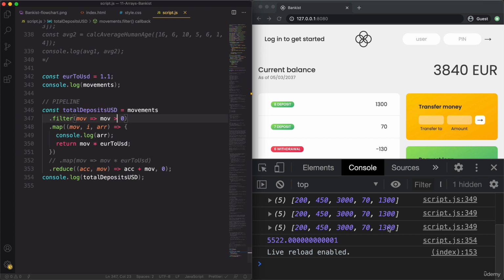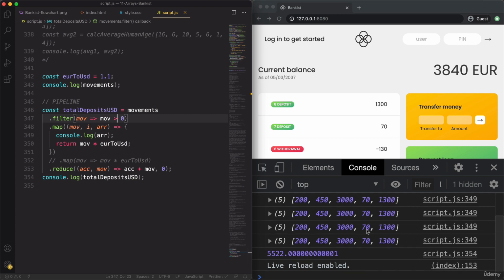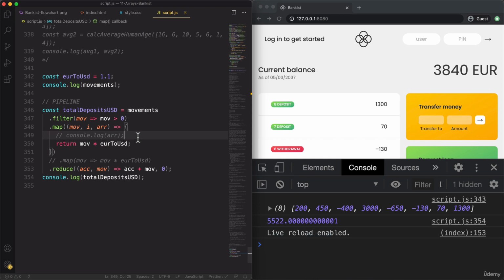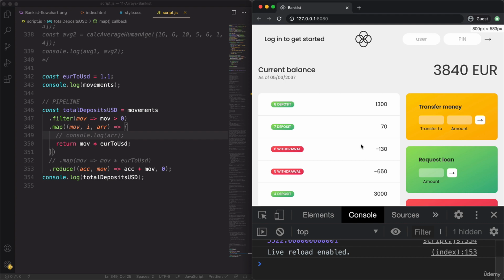Okay, so let's put it back to what it was. And now we get the correct array. And this one is now printed 5 times because there are 5 values in the array. So let's just turn this one off here as well. And so this was just to show you that we can inspect the current array at any stage of the pipeline using the 3rd parameter of the callback function. All right, and so now that we know how this chaining works, we can go back to our application here.